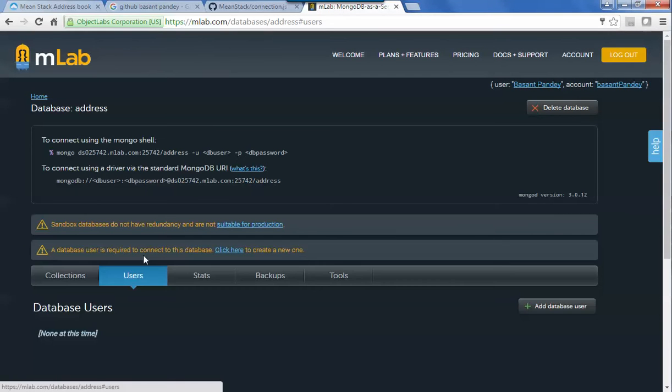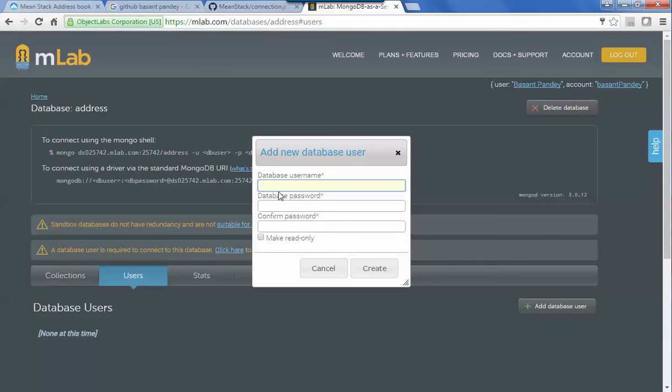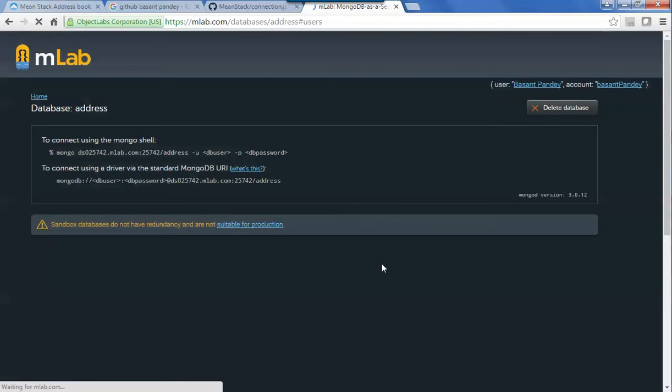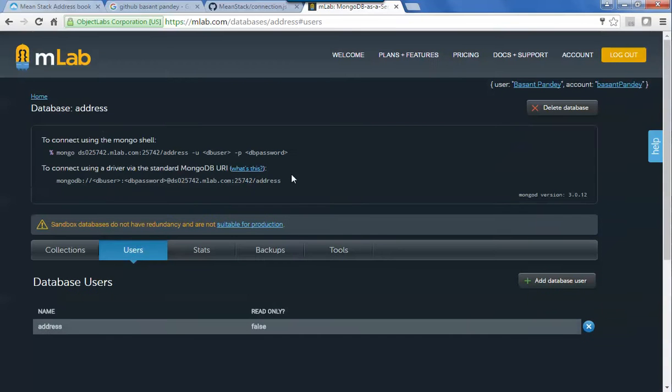Next step, we need to create one user to access this collection. Here I'm going to give the name. The username would be addresses and the password would be book, and create. Okay, the user is created successfully. Now we are going to grab this and go to the command prompt.